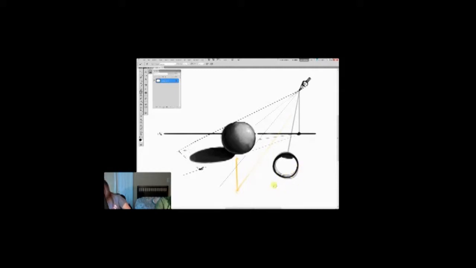I'm just gonna BS the shadow a little bit because I'm running out of time. I'm not gonna do this accurately in perspective. Paint in the shadow.